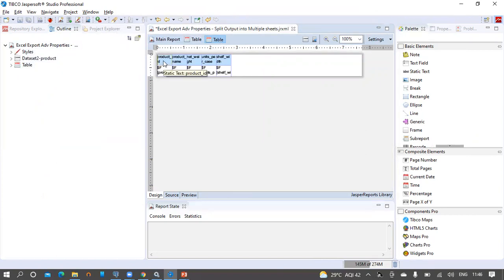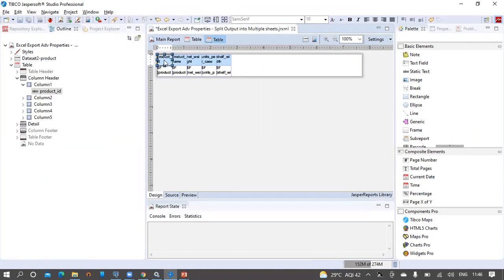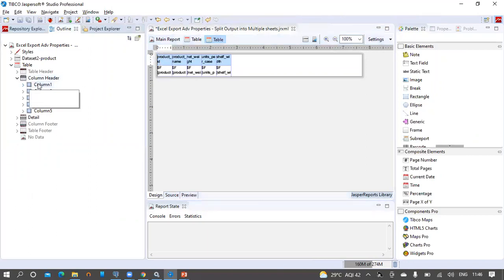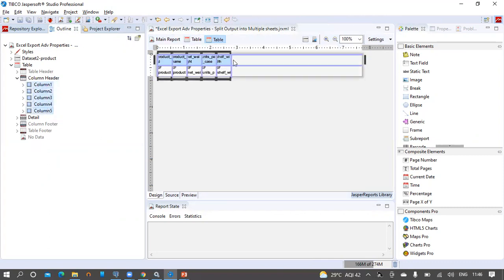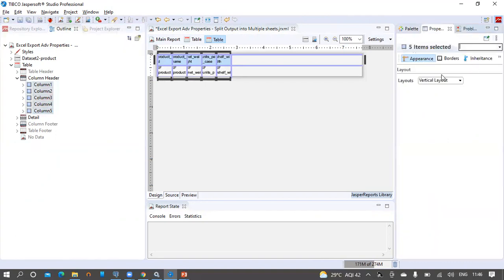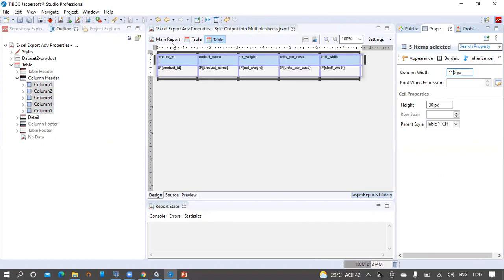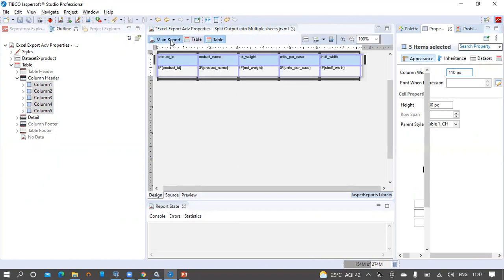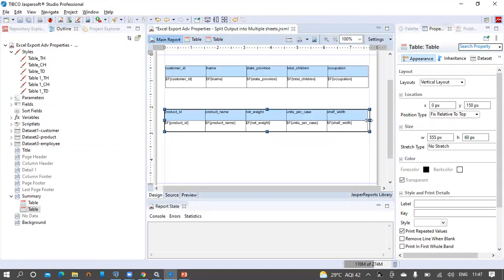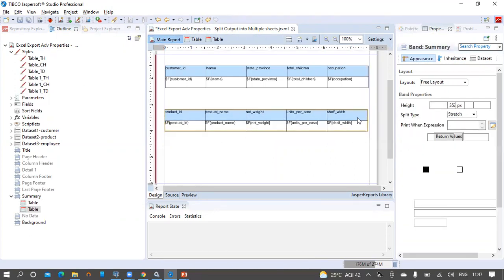Now from the design, let us click on column 1 from the column headers. So we can see what all the columns available are. Multi-select all of these and go to the common properties, and within the cell, increase the width from 40 pixels to 110. So now get back to the main report. Let's remove the empty spaces from the component.